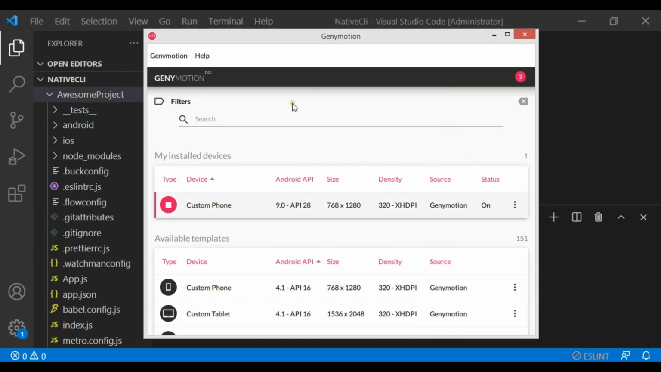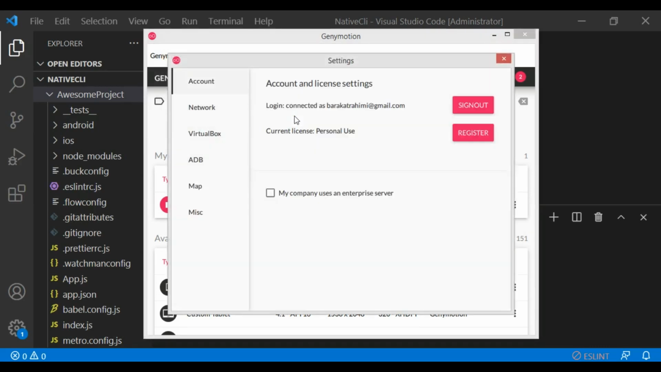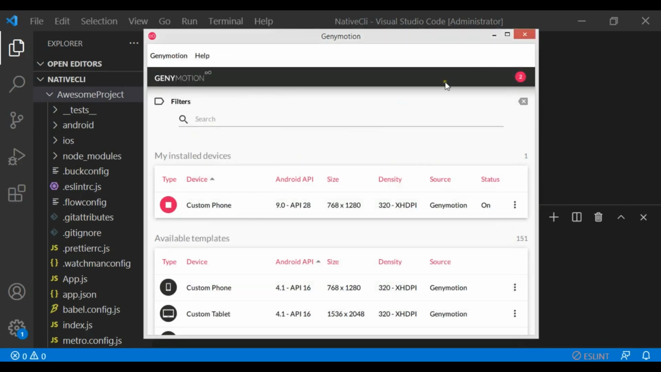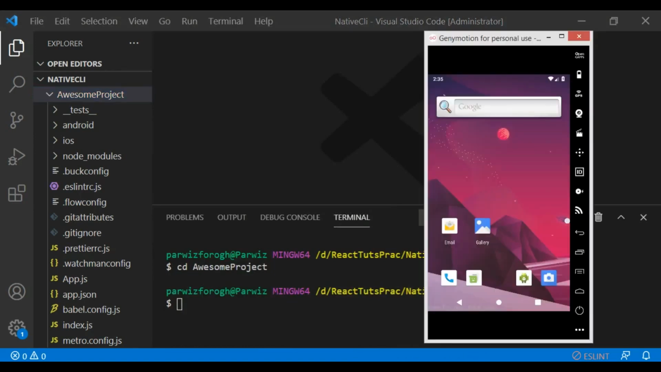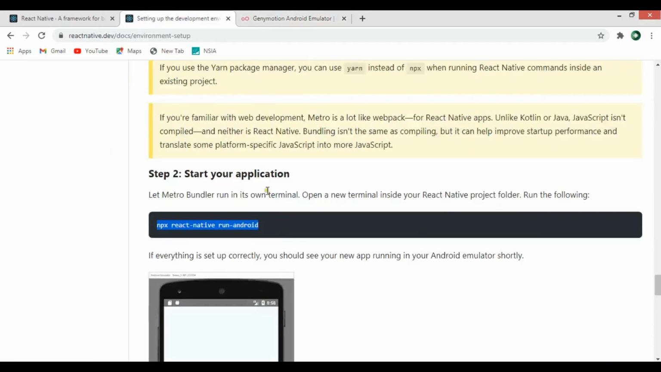So now the important point is that you need to just go to the Genymotion settings, and from here you need to go to the ADB, and by default it will be set to use Genymotion Android tools. You need to change that to use custom Android SDK tools, and make sure that this is ticked. So after that you can run your emulator, your Genymotion device, and you can see that this is my Genymotion. Now we can run our application.